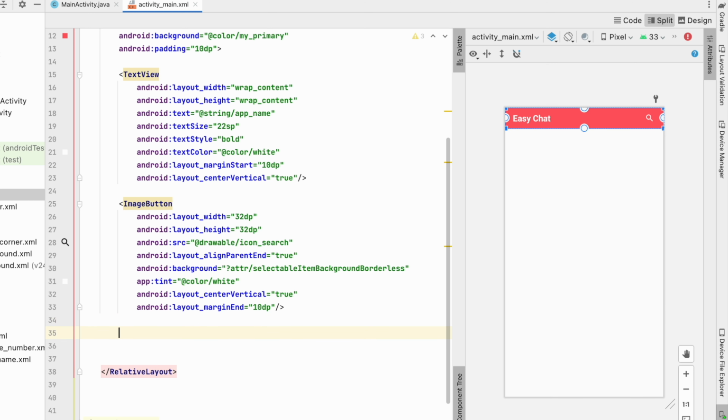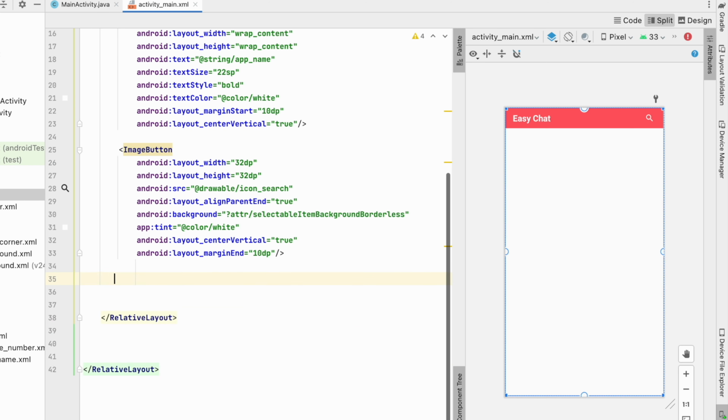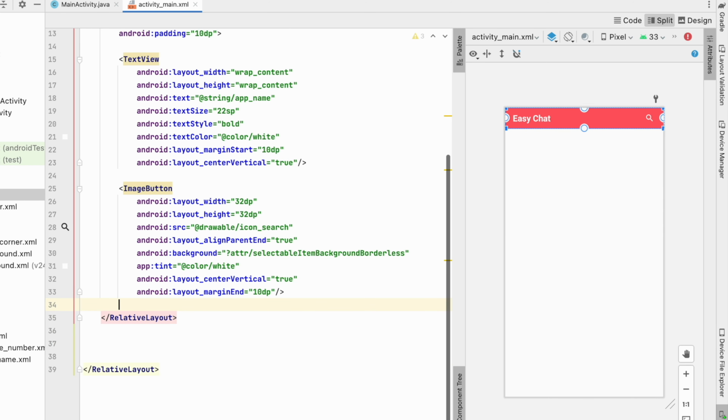So for that I will use frame layout, width will be match parent, height will be match parent, so that it will take full. It should be outside this relative layout because this relative layout is the toolbar. So here it will be, and it should be below this toolbar. So I will give ID to this relative layout first. ID will be main underscore toolbar. So this frame layout will be below main toolbar. It will below it. So we have frame layout.